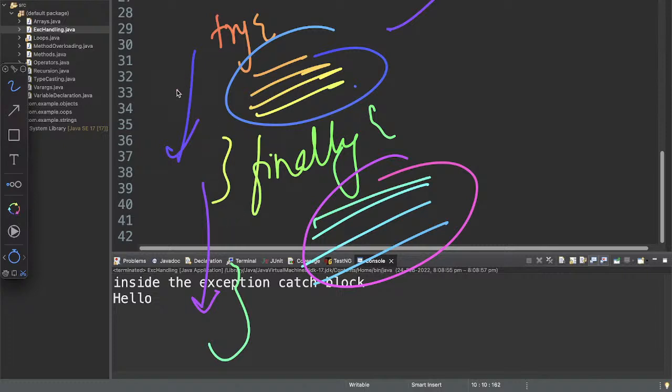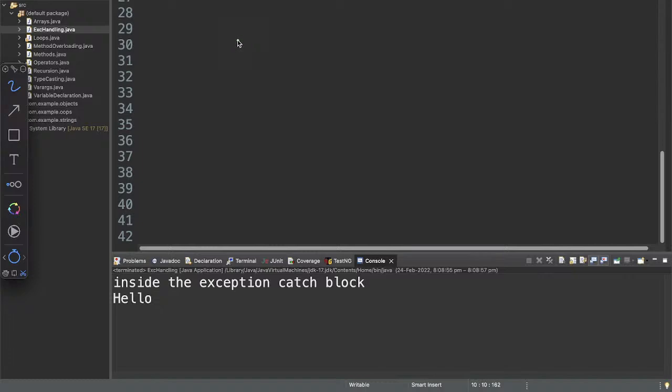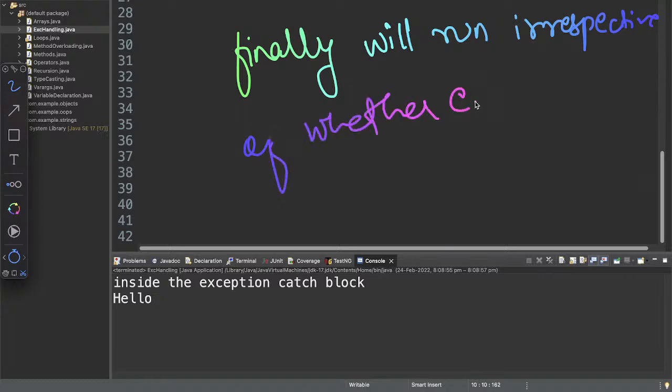But if an exception occurs and you are having no handlers, no catch blocks, correct? We don't have any catch blocks. Even then, it will end the execution only after completing these lines of instruction. So finally is a kind of block which will run. So let me write it. Finally will run irrespective of whether an exception takes place or not.